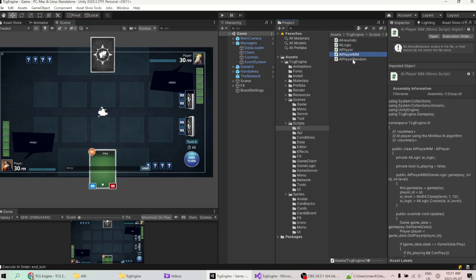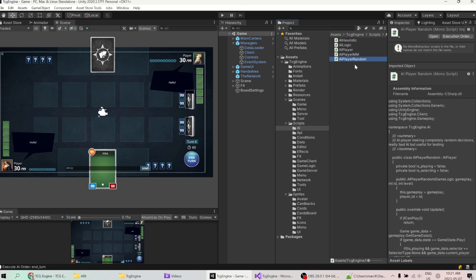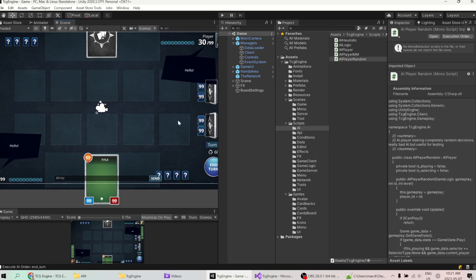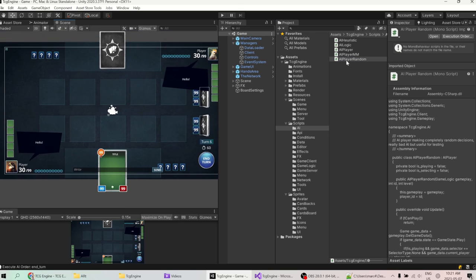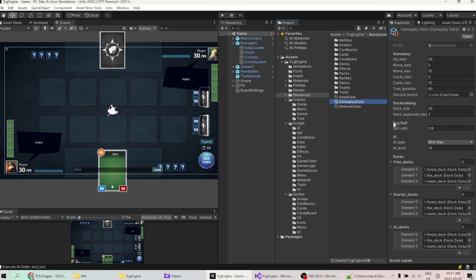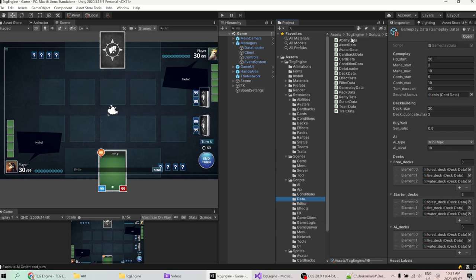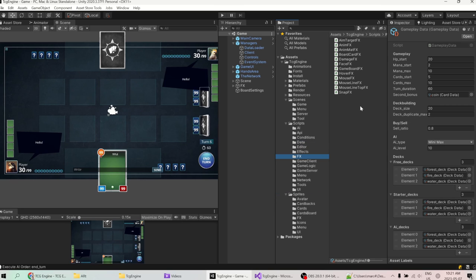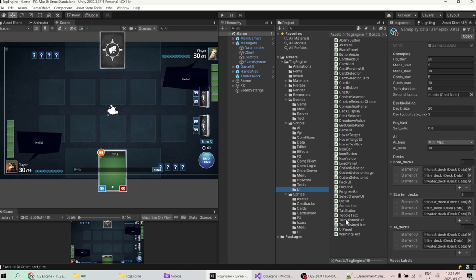Then you have the AI. You have two different kinds of AI. You have the random AI, which just basically plays randomly. If you want to test a specific card, you can always just go into resource game data and change it to random. So it would be much easier to test something. Then you have all the data. This is basically the script that defines the scriptable objects that you have in resources. And then FX, this is really just handling different kinds of visual things that appear on the board. Menu, this is all your scripts for the main menu. And then UI, also just for the visual side of things.